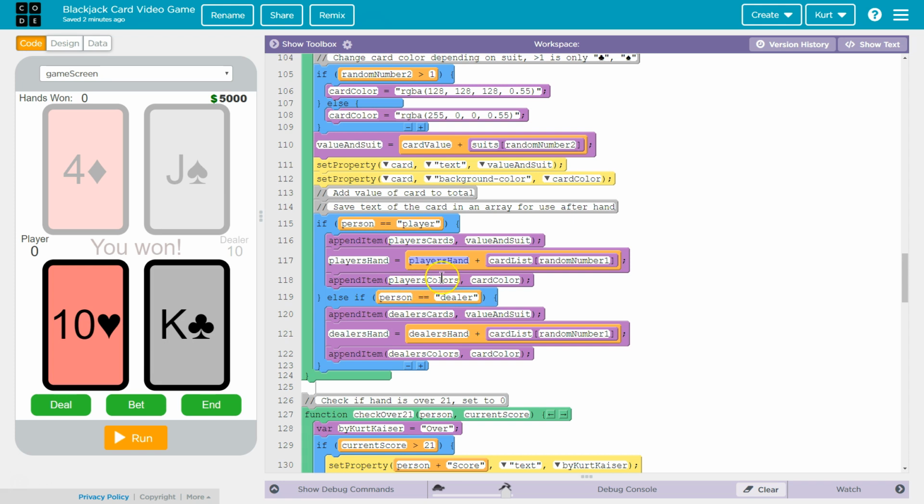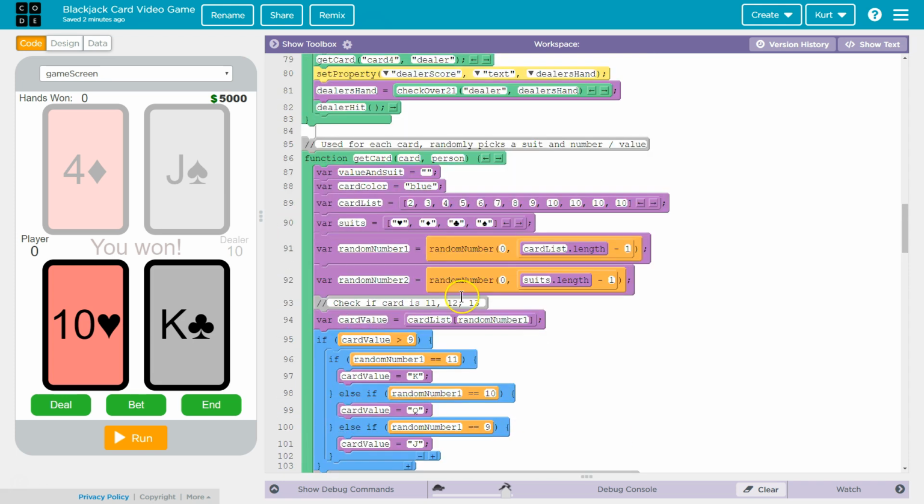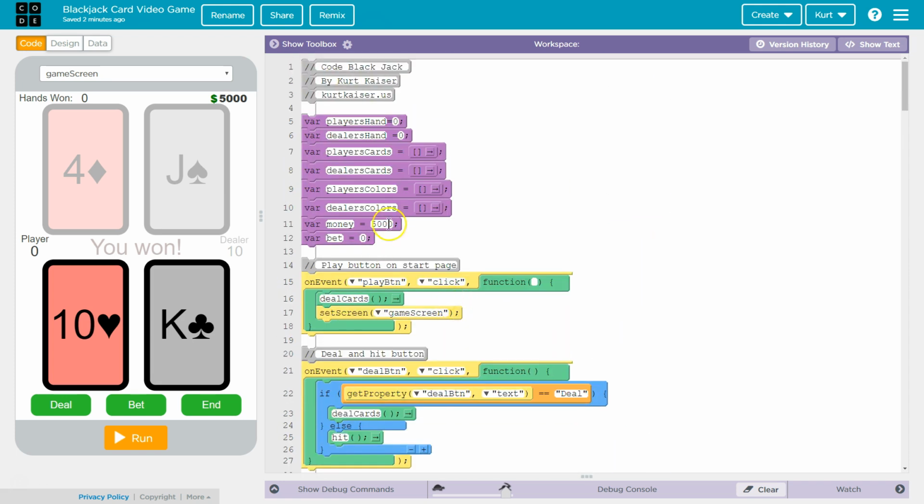Then I append the item player's colors, card color, I append card color to the player's colors list because we have 2 lists going. One list is going to have the player's cards in it, right? So it would have a 10 of hearts and a king of clubs in it. And then it would have the colors. And so the colors it would have for those is red, because I said 10 of hearts first, and then gray, because I said king of clubs.